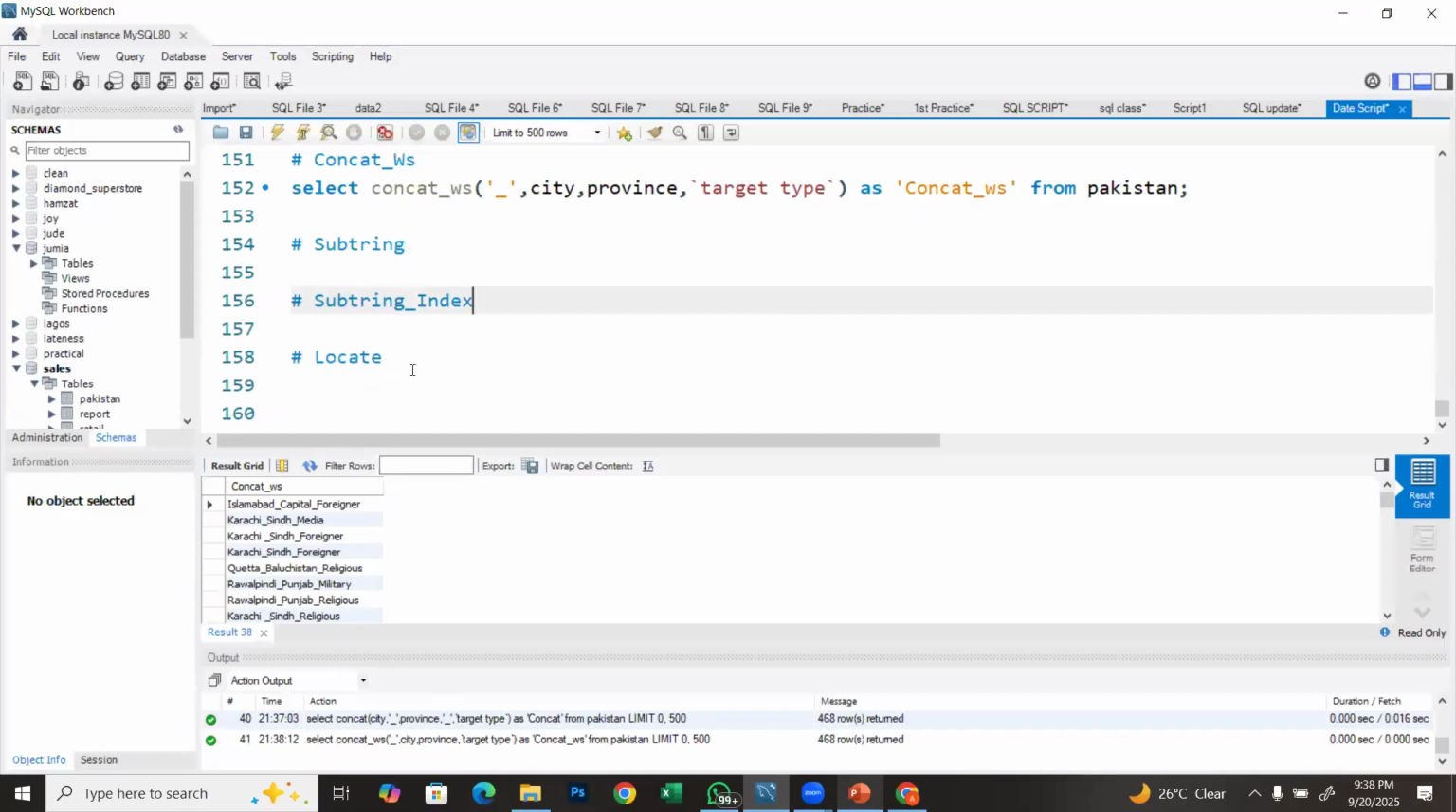All right, we have substring index. Let's do the simple one first. Locate. Locate is like find in Excel. So if I want to locate something, if I want to look for something, I want to get the index of something.